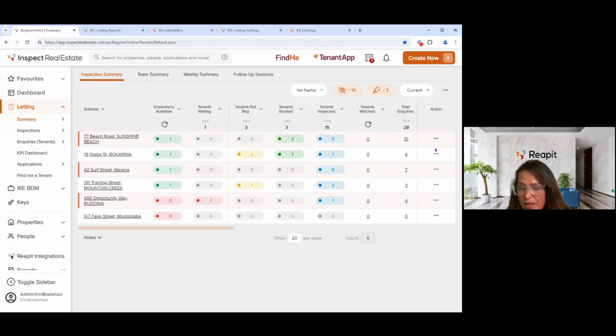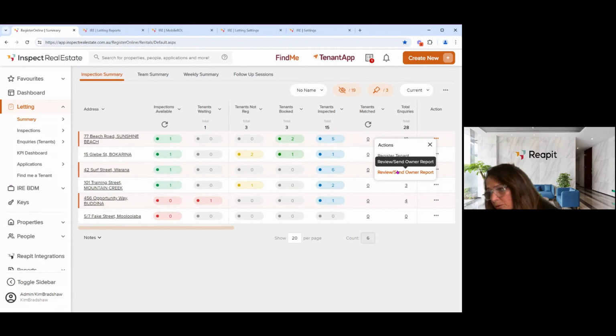Now, over on the right-hand side, you can also see some little action dots. This is where you can register tenants for inspections. You've got the option to find a tenant, and then you've also got, which is a new feature, an opportunity to review and send an owner report on how their property is tracking. I'll just show you each one of those just so you can see.